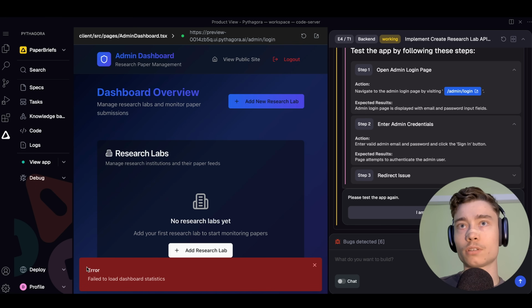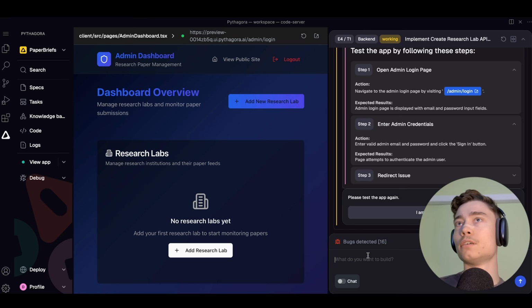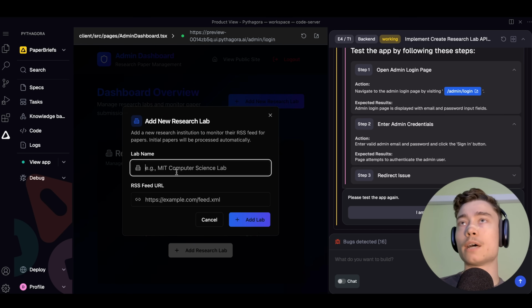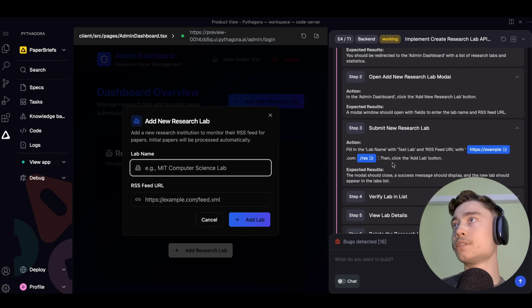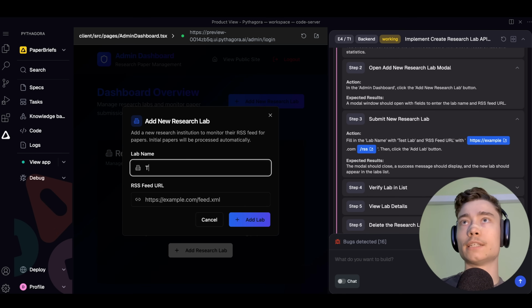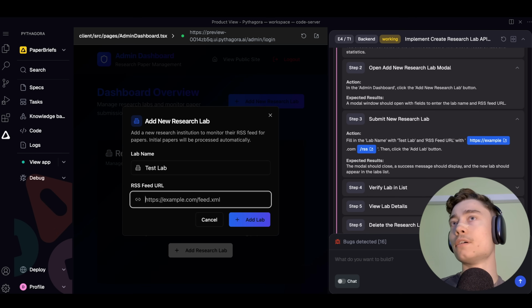Error fatal dashboard. Boom. Screenshot. Okay, we are in, I guess. Wait, we are in. Let's click on add research lab. What are the testing instructions for this step? Okay, we can do test lab and then https://example.com/rss, add lab.